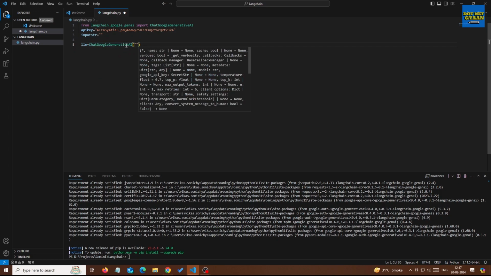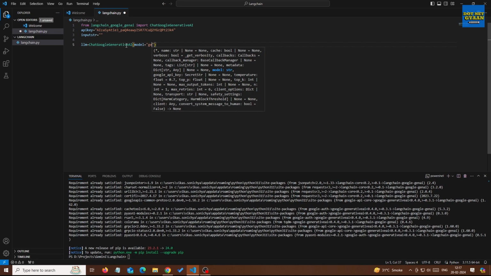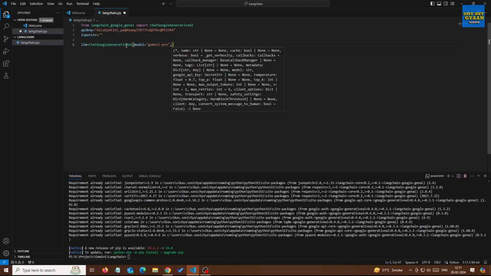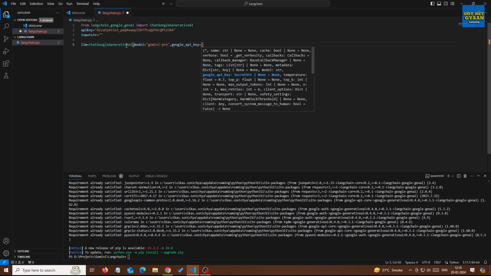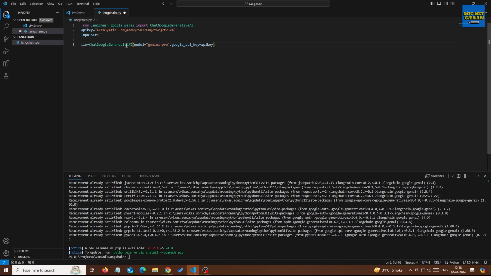For basic uses we need to have a model name. So we need to select the named parameter model, and because we are using gemini-pro for this example, we will type gemini-pro in small letters. Then we need to provide an API key. For that we just need to use the named parameter google_api_key, and in that parameter we need to pass the API key variable which we have already created. Okay, so the llm object is created.